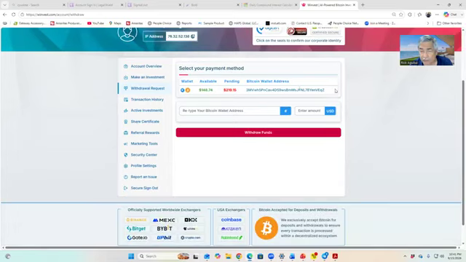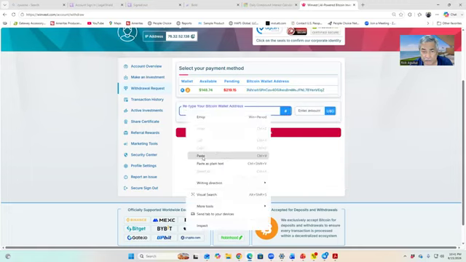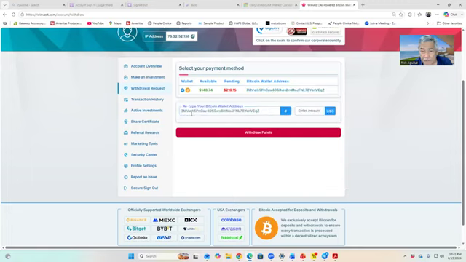If your wallet address is already there, you just copy it and paste it here in the box. And then you put the amount. How much do you want? I'm going to withdraw $100. You put the amount. If you want to withdraw everything, you put 148.74. So click withdraw funds.